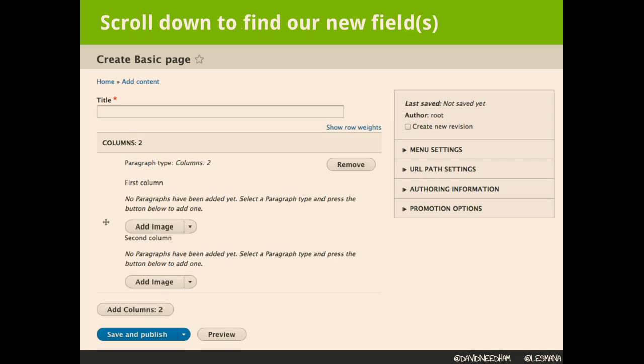And now within this particular paragraph, we have the option of adding as many content paragraphs as we want, because that's how we set it up in the paragraph type. This is one of those things where it's a little bit confusing to describe to someone, and it really only makes sense when you have a chance to play with it and do it yourself. But in this case, we have the two-column paragraph with, at this point, no paragraphs within it in either of the two first column, second column fields that we created.